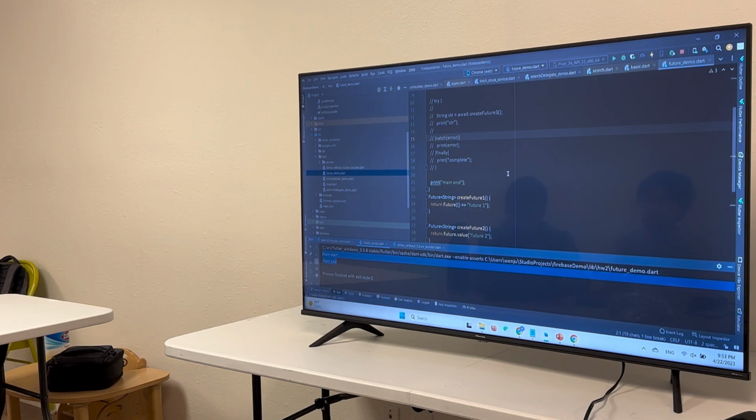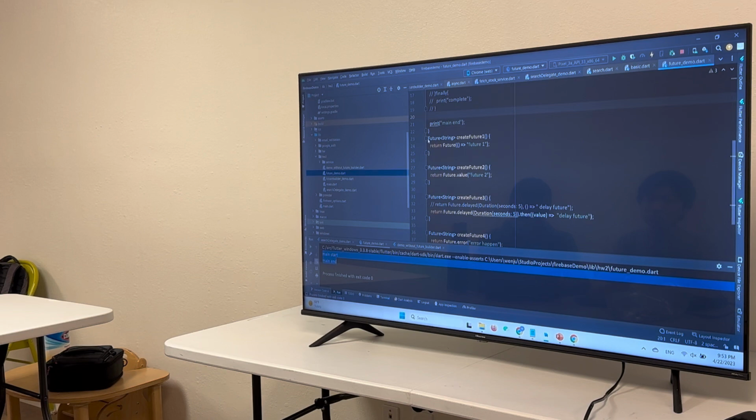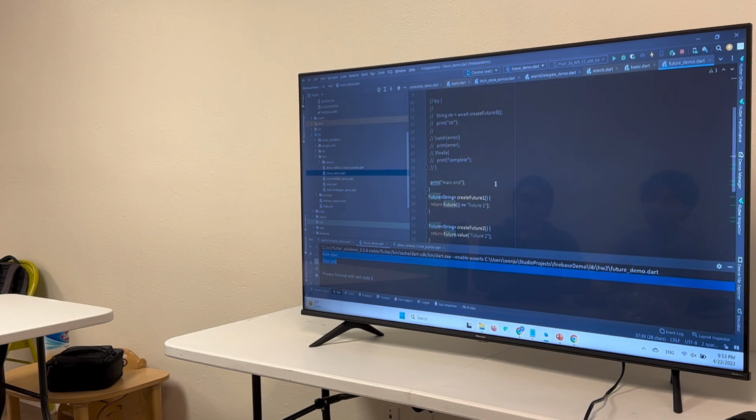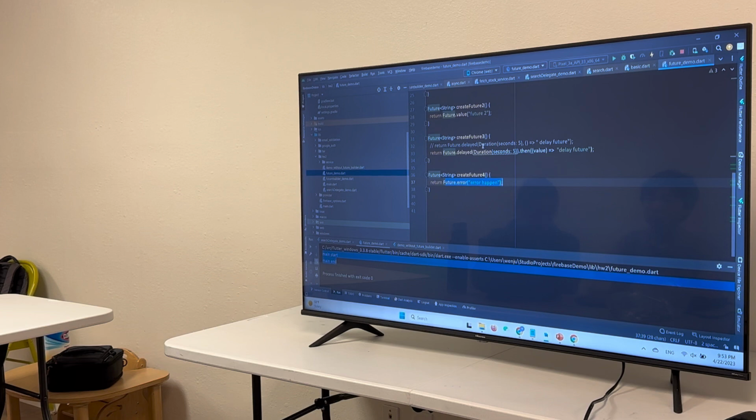And now let's see. I create some futures. I create this future, a normal future. And this is a callback function to create a future. This is a value to create a future, and this one I use delay. Here I delay 5 seconds, and then I return the value, and this one I create the future with an error. Now let's see how to use it. So any question about creating a future?